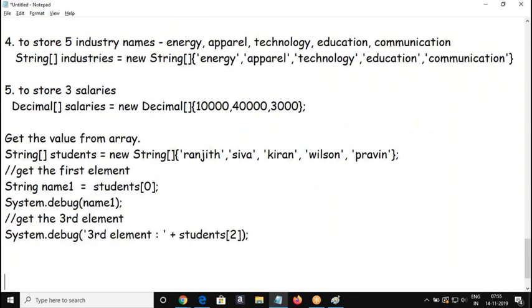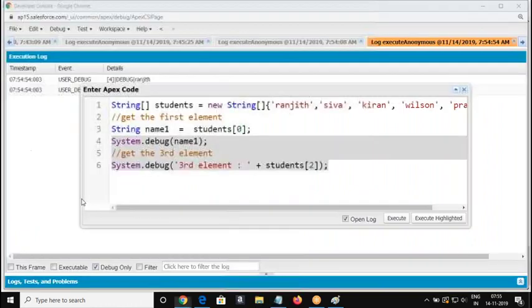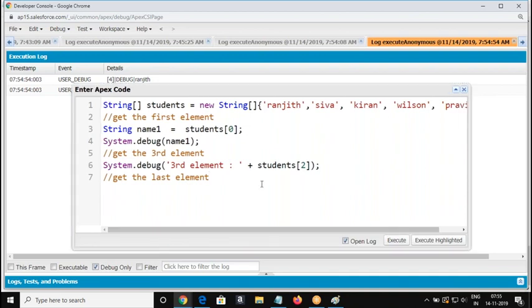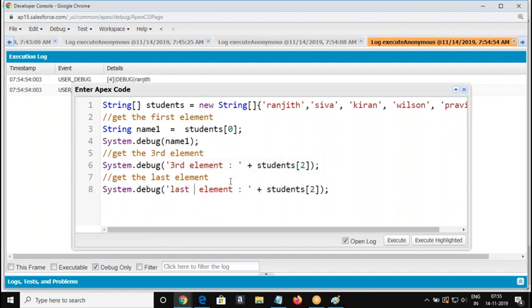Now I need to get the last element. Get the last element. Okay, to get the last element, we know the size of the array now. The 5, we are able to count it because it's a small number of elements. So we can display simply by referring the index. The last element, we know it's in index 4. There are only 5 elements. So the last element can be displayed like this. Okay, right. So there is another way you can also display.